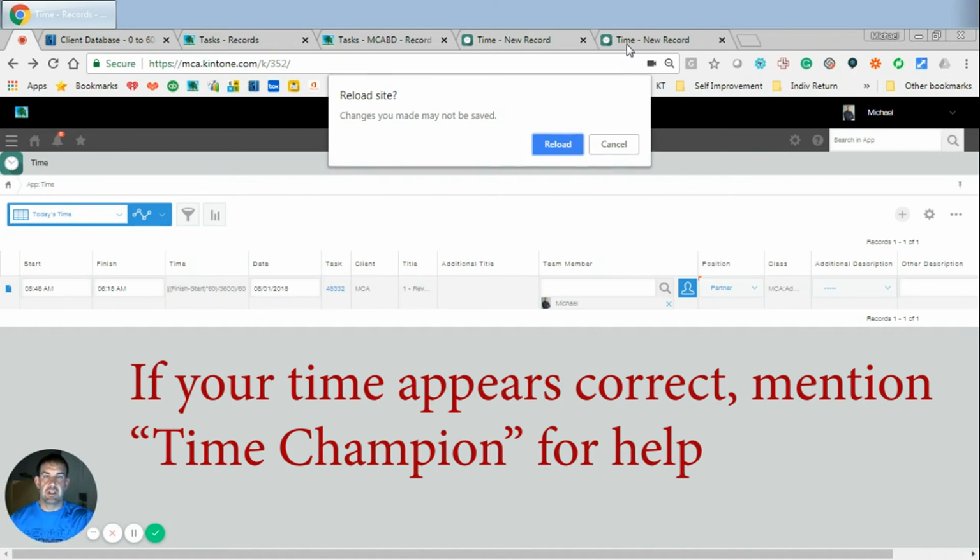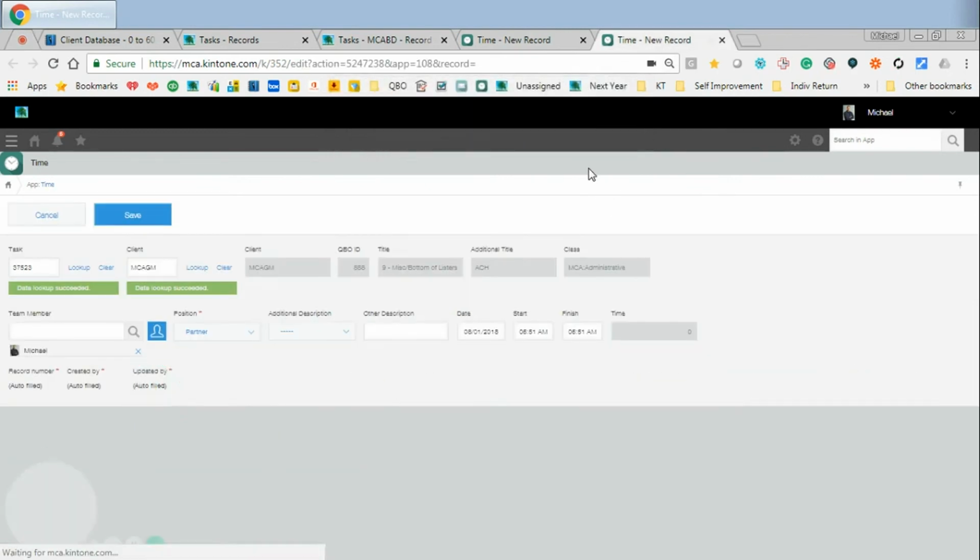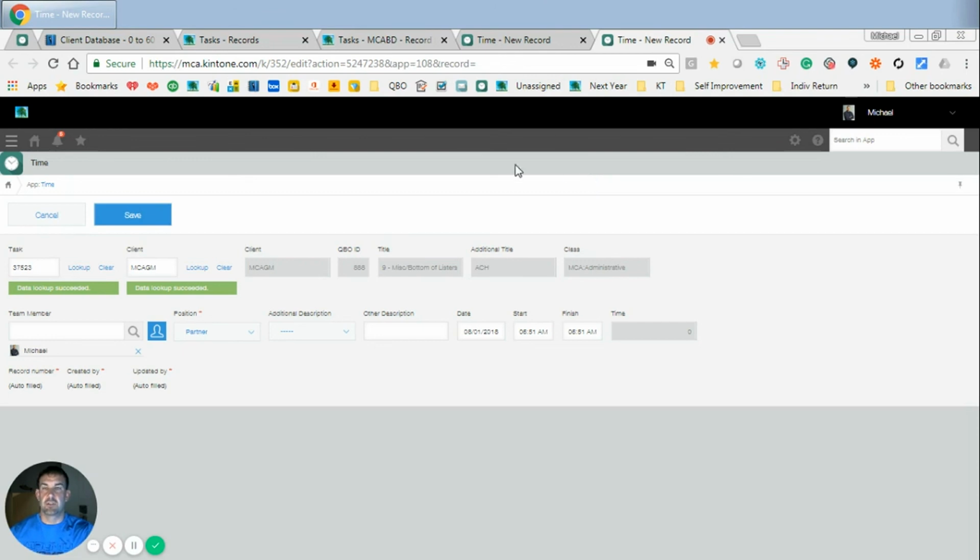That's essentially it. I think it'll save us a lot of time. You don't have to wait for tasks to load before you add your time. And a lot of times you don't even have to open the task at all if it's something quick and easy. All right. Thank you very much.